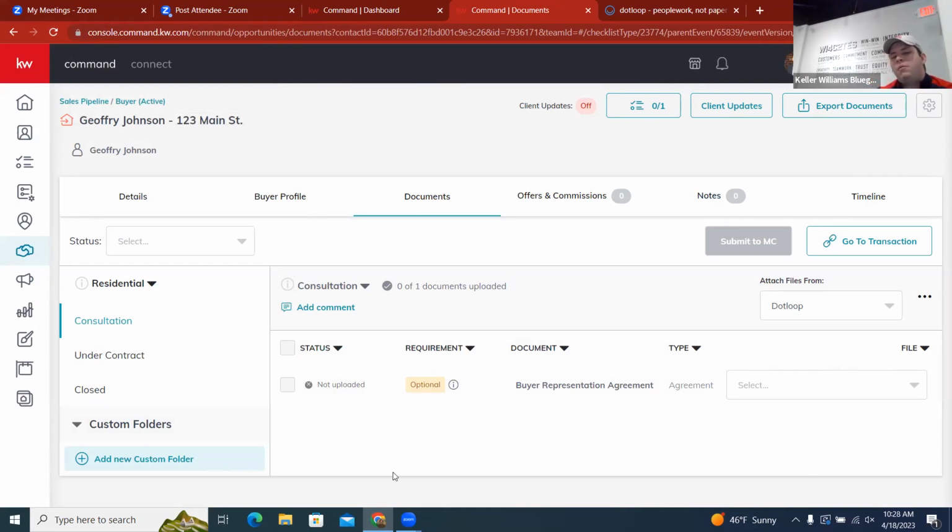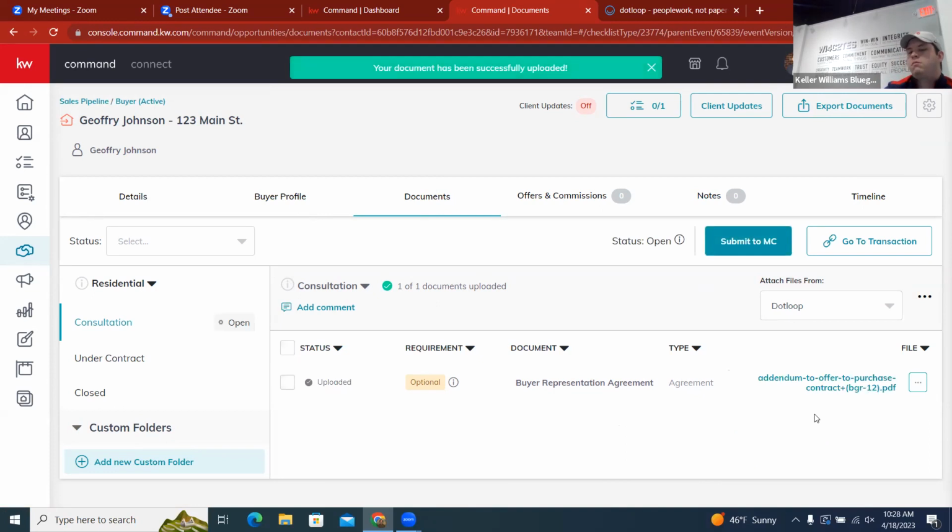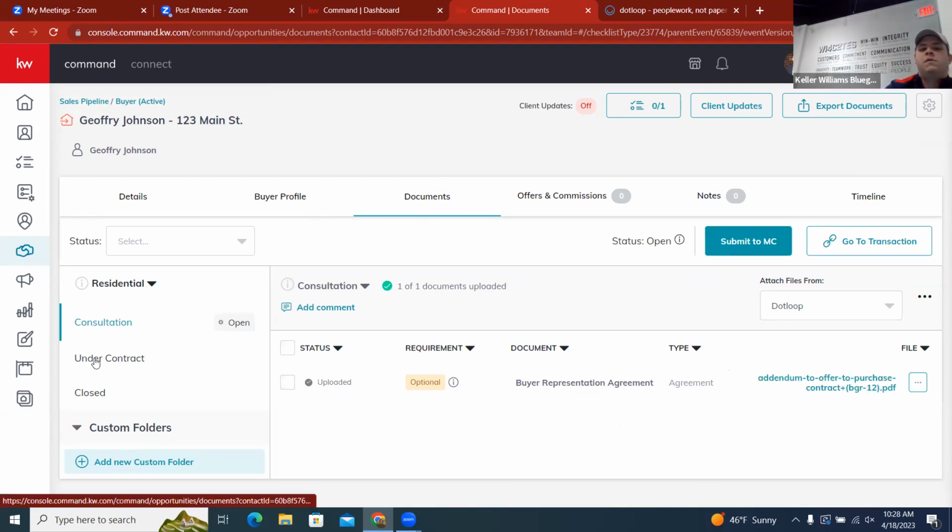Anyways, once you have uploaded a document to Dotloop, you come back into this document section and you upload said document to the corresponding tab within command. So you see that addendum to the offer to purchase that I just uploaded to Dotloop is now available in here for me to select. Obviously, this should be a buyer rep agreement, but you will have different tabs for different sections of your transaction. So this is for your consult, this is for your buyer rep agreement.